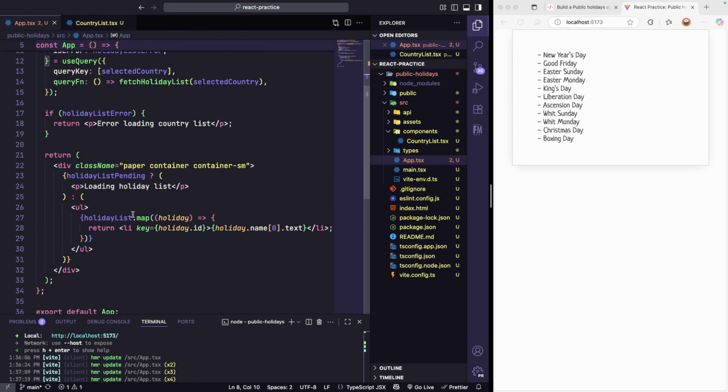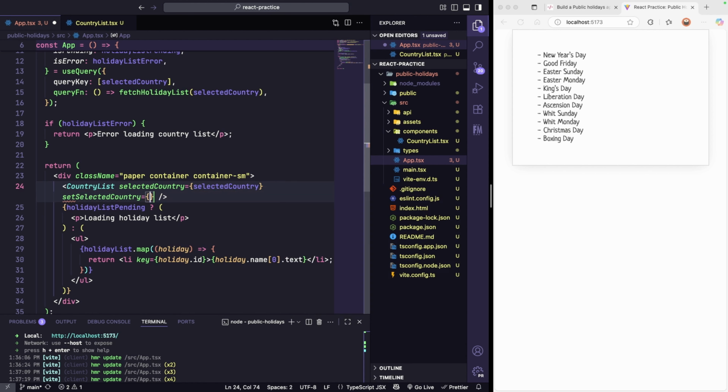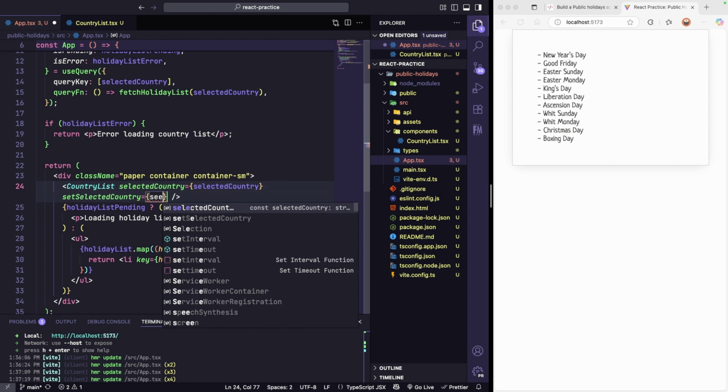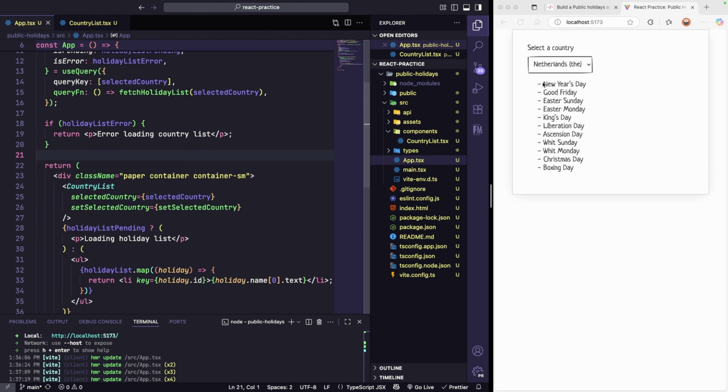So we do know we want the CountryList component to live here, and it expects two props, right? selectedCountry, which is going to be equal to the current selected country, and then also setSelectedCountry, that's going to be equal to, you guessed it, setSelectedCountry. Whoops, I typed that wrong. setSelectedCountry. Let me go ahead and click save there. All right, so now we can see it works.